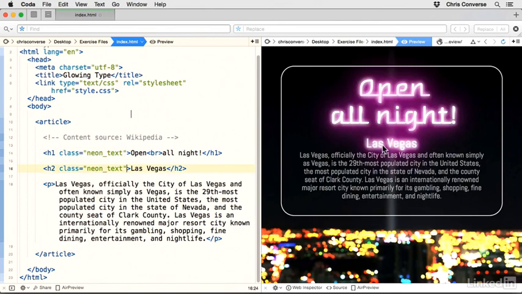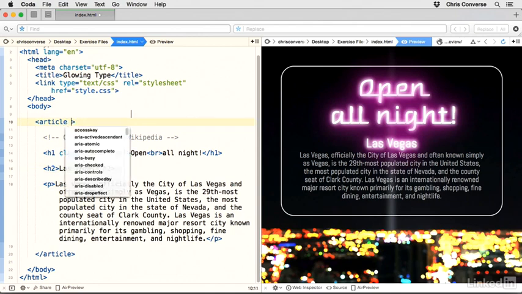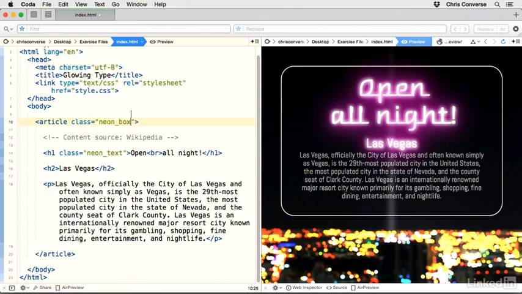And by doing that, we can see that we can now apply all of those glowing effects to the H2 element as well. So I do think that looks a little strong, so I'm going to remove that. And now the other thing we want to do is apply a glow to the article element. So let's come up here and add a class. Let's set this equal to neon_box. Let's copy the name, save our HTML.